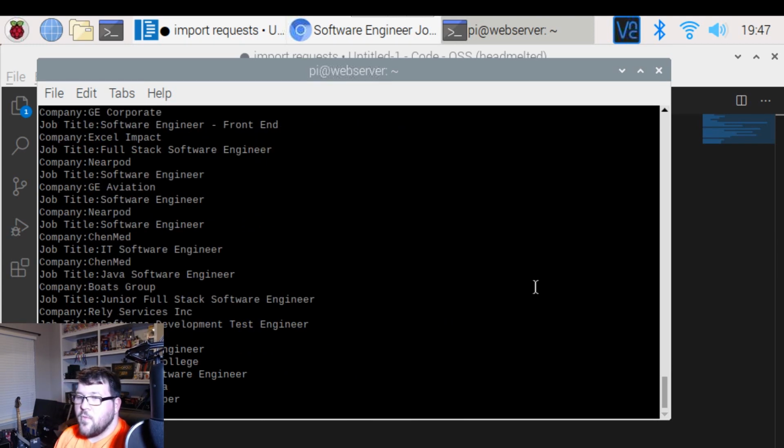And so now it's a little bit formatted. It's easier to read. And so you can see the company, the job title. You can also do salary, location. There's a lot of different things you can do with this. I hope y'all have enjoyed this and you've learned how to build a web scraper. Go out there and get scraping. Have some fun with it.